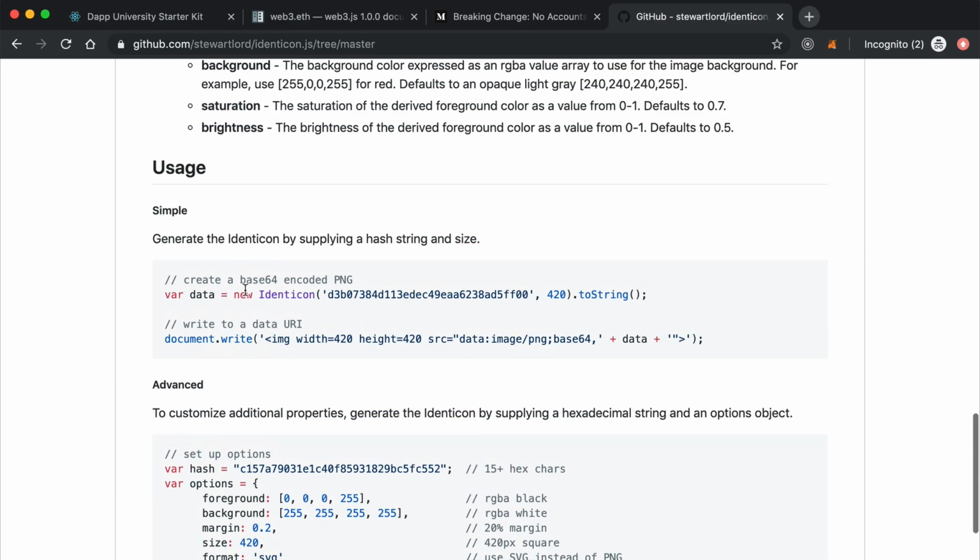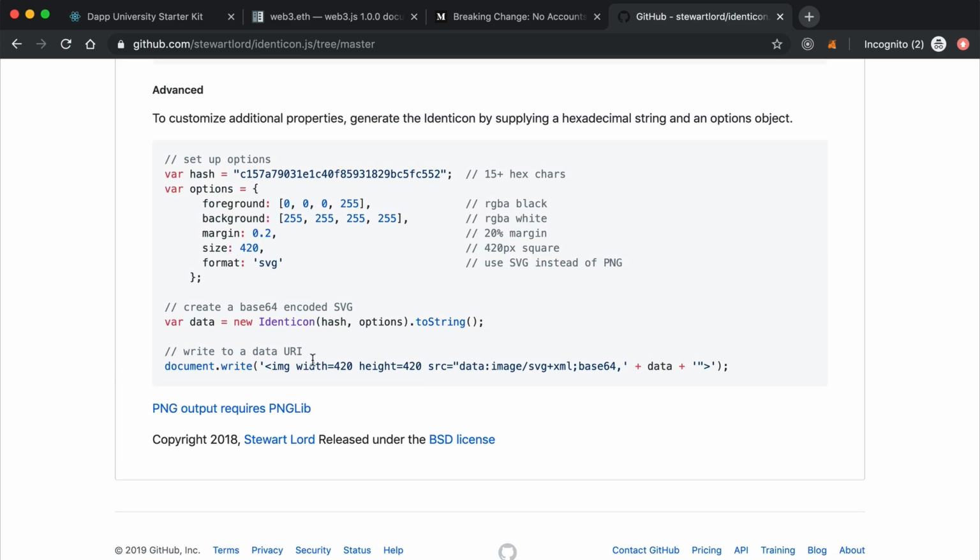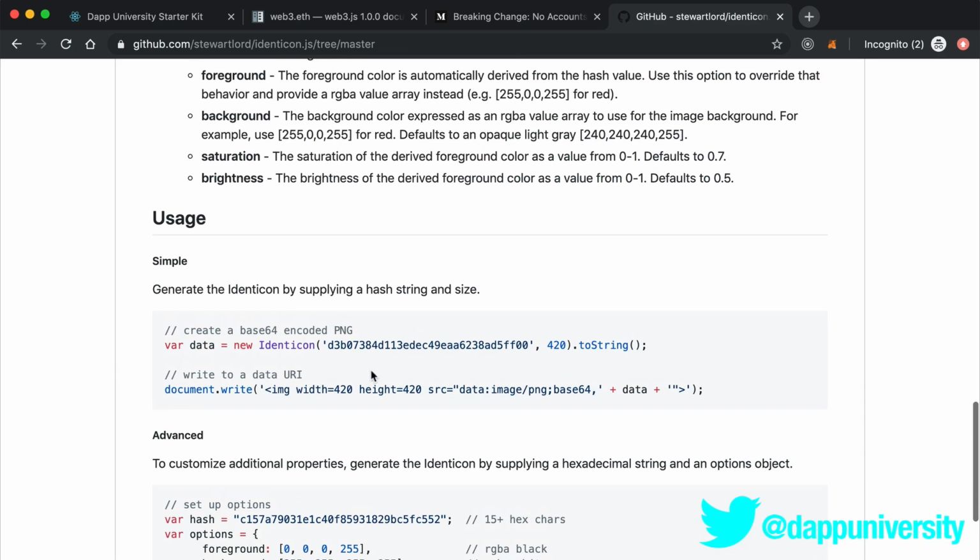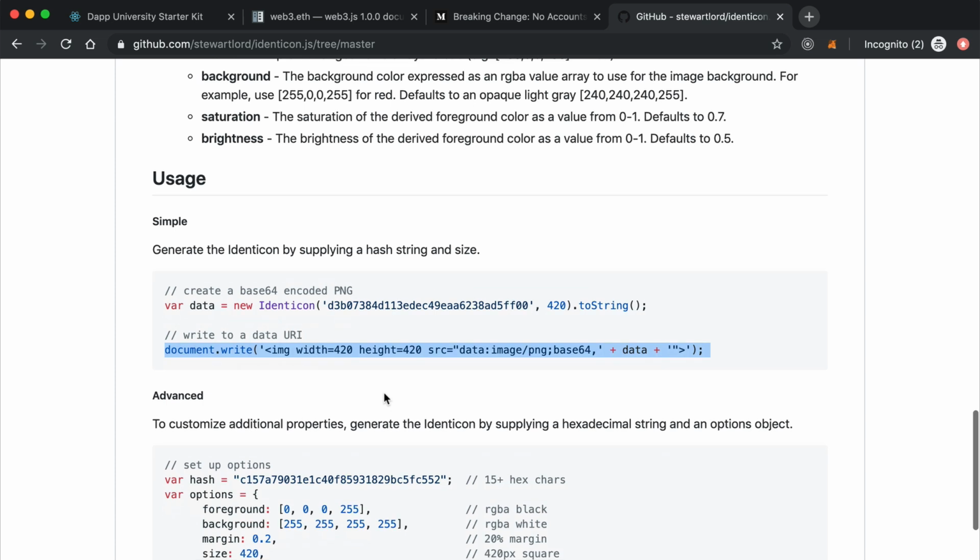So identicon tells us that we need to do it like this. Let's see here. We give it an image with a width and a height, and we use data as a source, and we concatenate the string. So I'm not going to do it like this. This is kind of a crazy way of doing it. That won't work for our React project. I'll show you how to do it custom for our purpose.